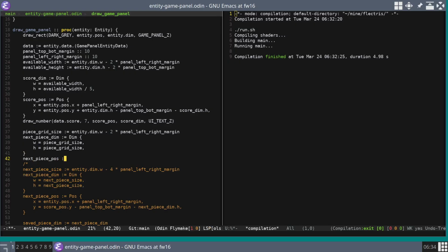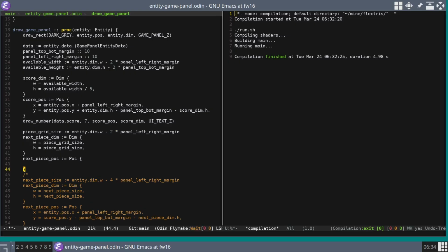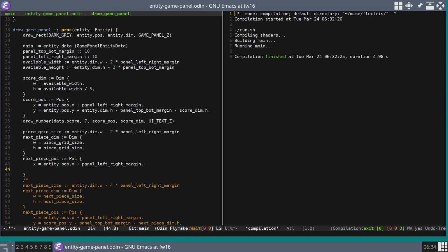So next piece pos is a pos. Let's just double check my reasoning in there as well. Entity pos x, panel left right margin is what we want. Y is equal to score pos y. I think that is a reasonable way of doing this. Is it a reasonable way? Yeah, because otherwise we have to go find where the bottom is, move all the way up, and then start taking it at heights. Whereas at least we've done that already in score pos.